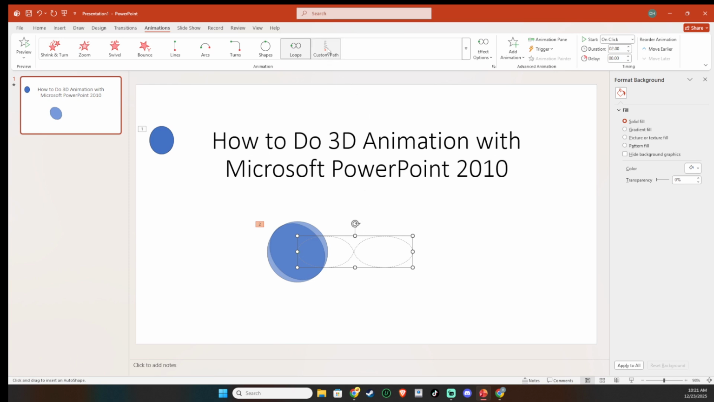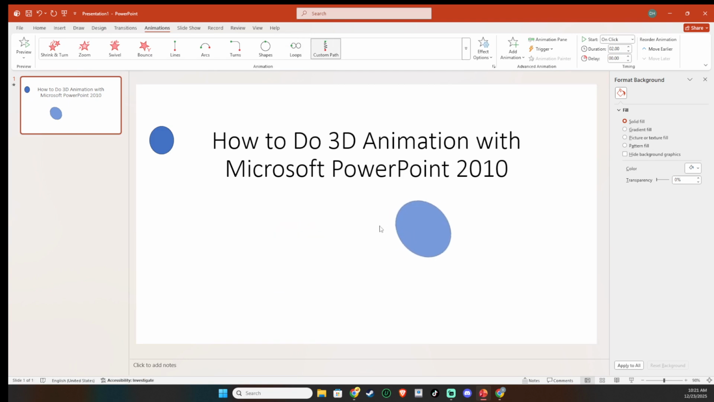Finally, polish the timing. Open the animation pane to manage the order and flow. Set the Start option to On Click, With Previous, or After Previous, depending on how you want it to trigger. Adjust duration to control how fast the movement happens, and delay to stagger the action for a more natural rhythm.